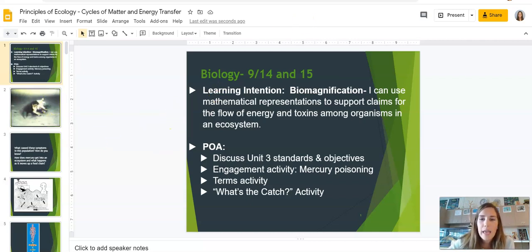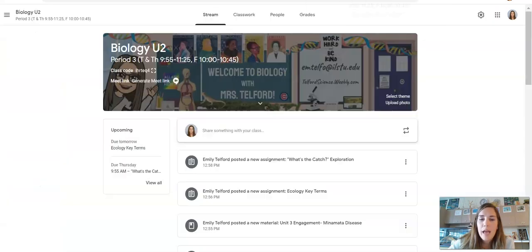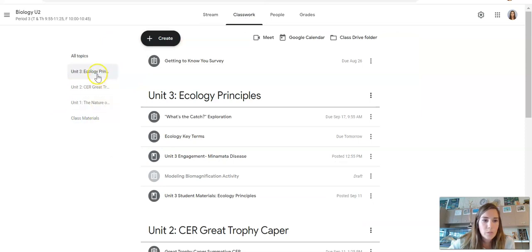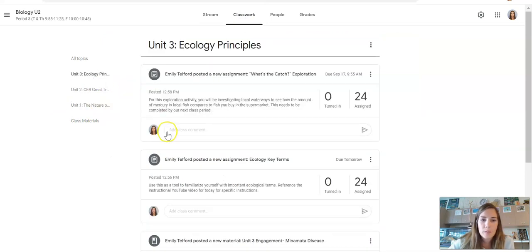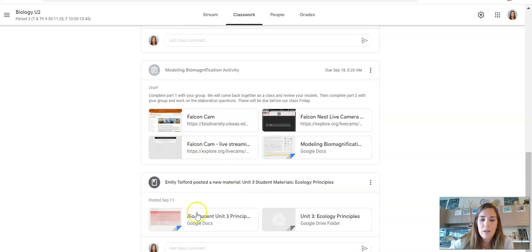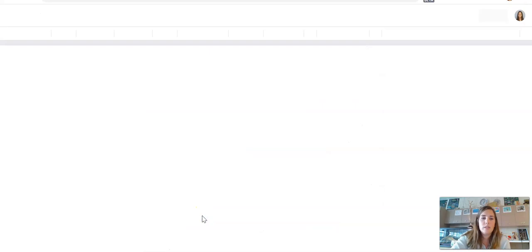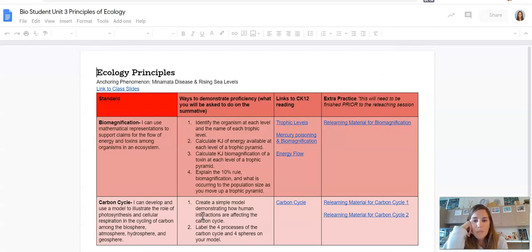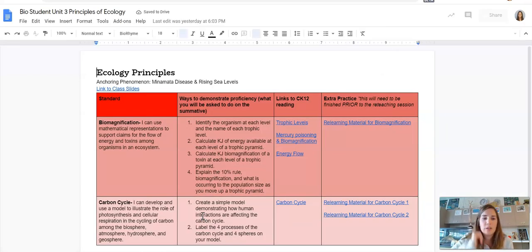All right, so in Classroom, I attached a new folder. So when you go to Unit 3, Ecology Principles, you scroll down, the Unit 3 student guide is right here, and then our student folder with everything in it is right here. When you click on the Unit 3 student plan, it will tell you our two standards for this unit.